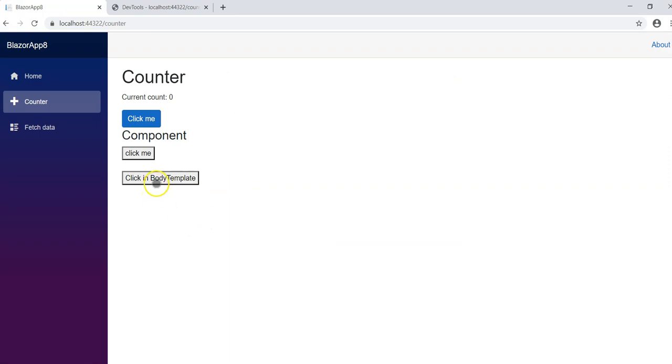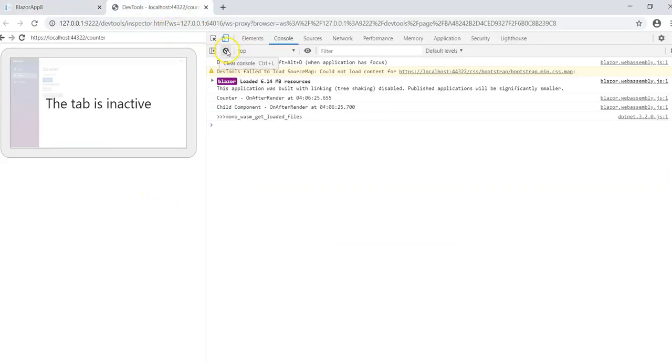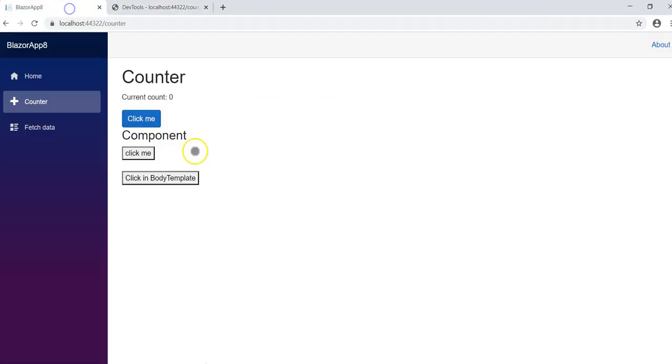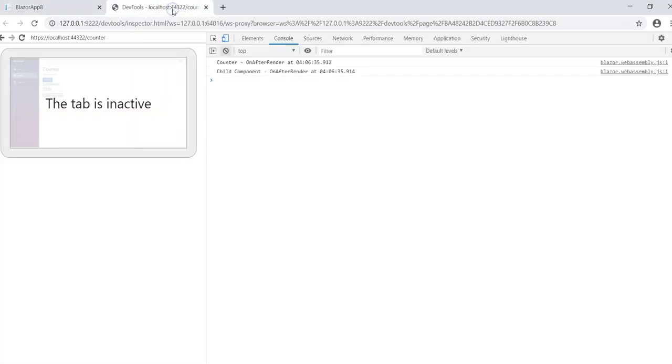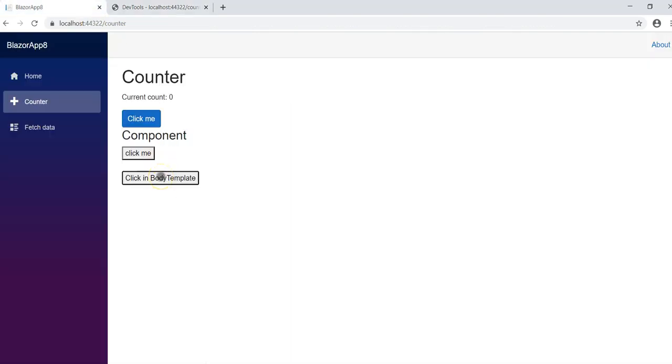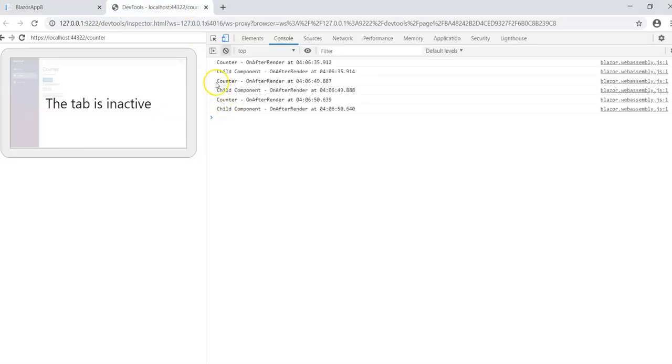And refresh. We see this click body template, and let's clear the console, and we click on the body template. I click on it once, and we see that the content component gets rendered, and the child component also gets rendered. Right? So if I click two more times, you can see that both the content component and child component get rendered.